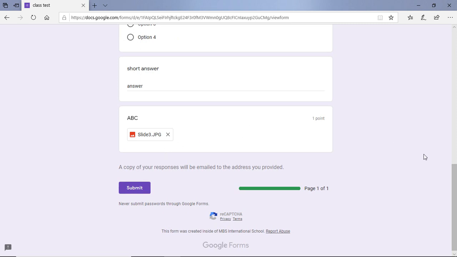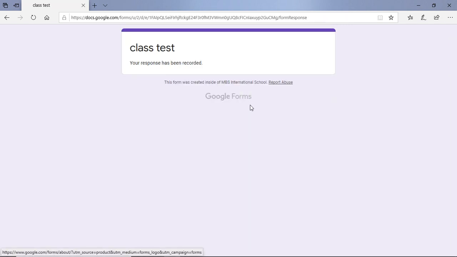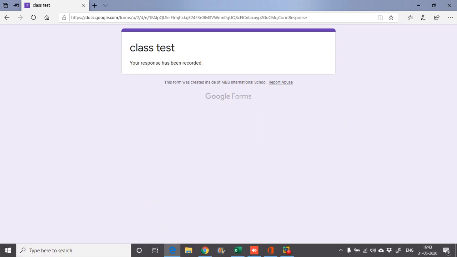Please make sure that your file is not too heavy, so don't take high resolution photographs. Take a normal photograph on the camera of the phone. Now you can see the file is attached. So now you can click on the submit button. As soon as you click on the submit button, you will see that your response has been recorded. That means you have successfully attempted the assessment.